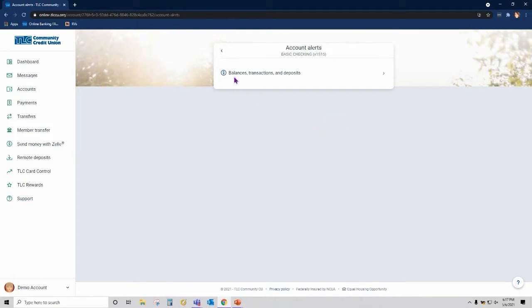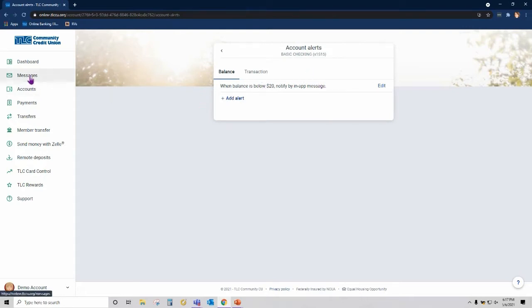And then it shows that we can do balances, transactions, and deposit alerts. So I'm going to click right there. The first side you see is balances. This is where you're going to set an alert anytime a balance goes above or falls below a certain amount that you want to know about. You can see that we currently have one set that anytime the balance falls below $20, we want to be notified by an in-app message. When it says in-app, what it means is that it's just going to alert us on our website. It's not going to send us a text or an email. And when we get that alert, it's going to be found in our messages tab.